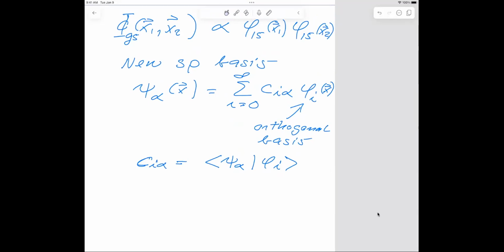Okay, let me highlight this one. So the quantity you see here is normally unknown. If you have it, you can calculate the coefficients, but many of the many-body methods deal actually with you having a recipe to find these coefficients.